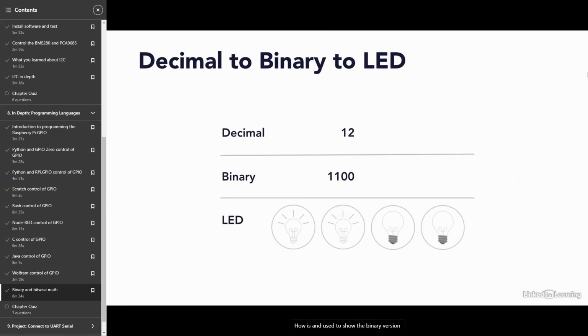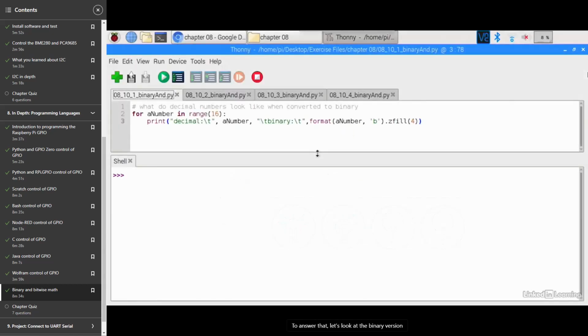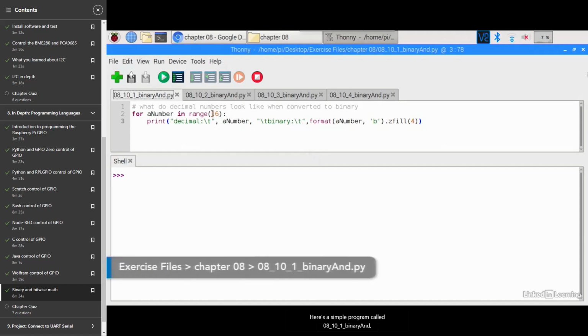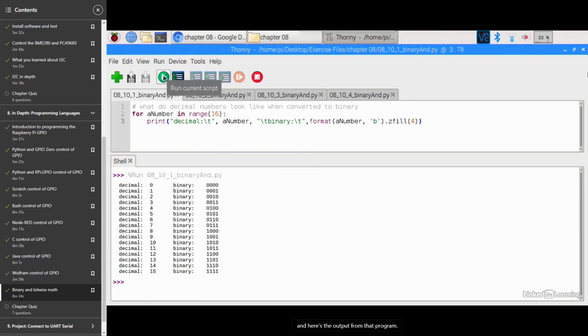How is AND used to show the binary version of a decimal number with LEDs? To answer that, let's look at the binary version of a decimal number. Here's a simple program called 0810_1 binary AND. And here's the output from that program.